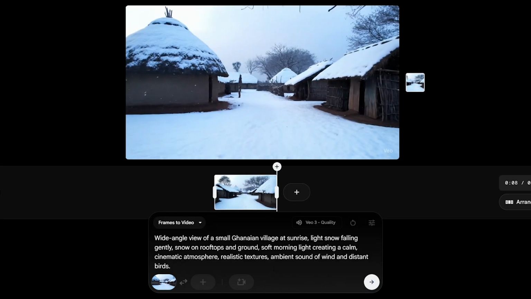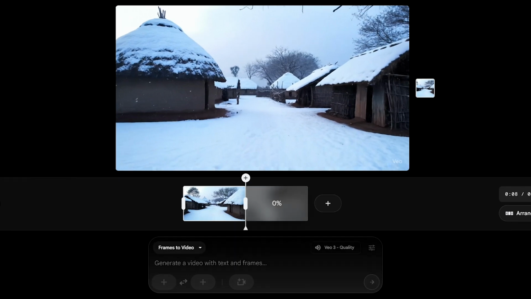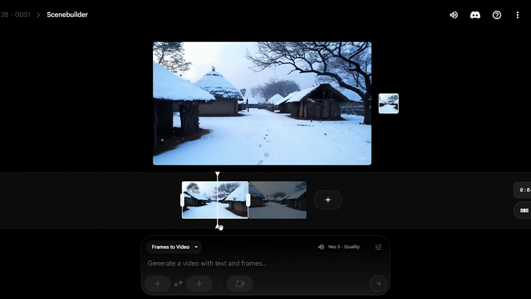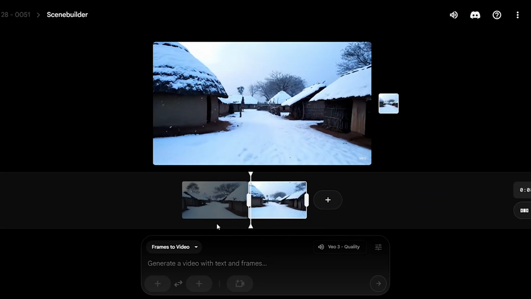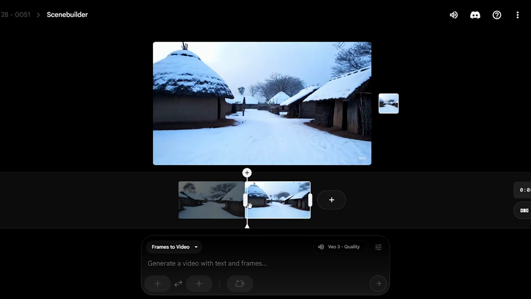Now take your original prompt and slightly modify it. Change the lighting, camera angle, or weather intensity to show natural progression. Keep it simple, then click Generate and let the new scene render. Once the second scene is done, drag it into your timeline. If the transition feels jumpy or disjointed, no problem. Trim the clip slightly using the handles at the end of the timeline. You can cut the first or last few seconds for a smoother transition.